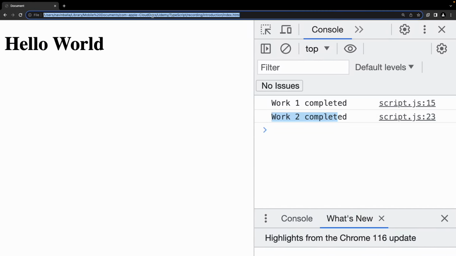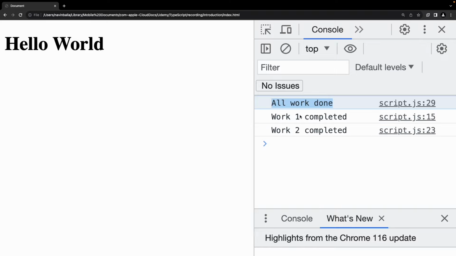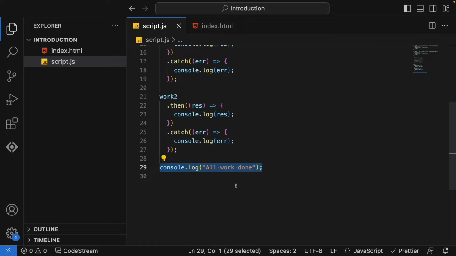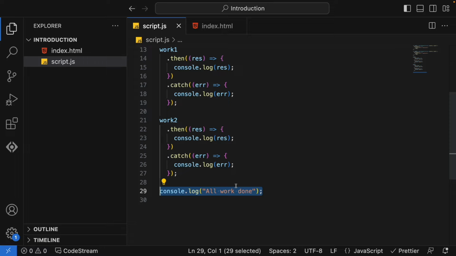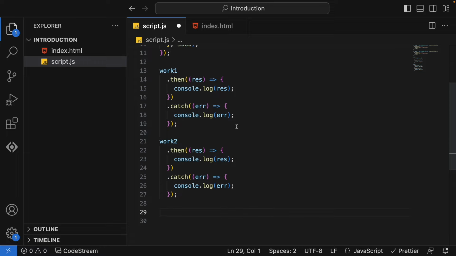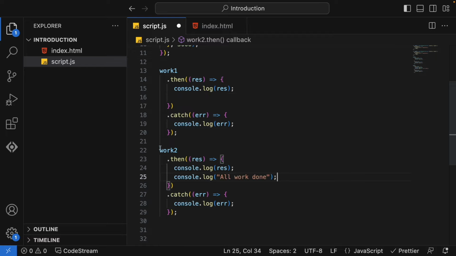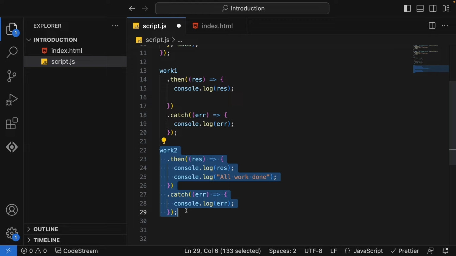But if you see here, the all work done is getting executed immediately, and then work1 and work2 are getting executed. But the line I'm writing as work done should only execute when work1 and work2 both are completed. So if I just try to include this over here, what will happen? When work1 completes, it will get executed, but we are not sure when work2 is getting completed. Vice versa, if you do it here, you are taking care of work2's completion, but you are not taking care of work1.